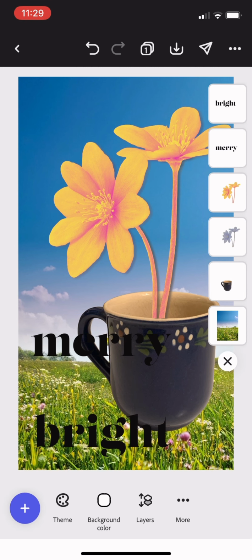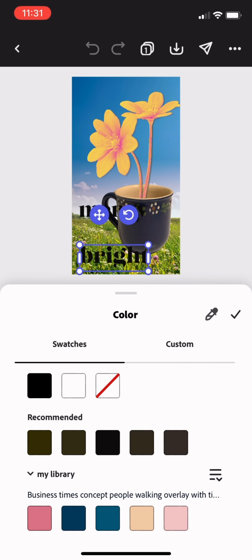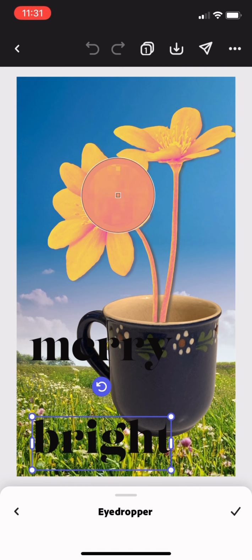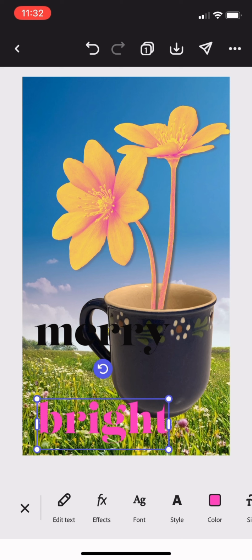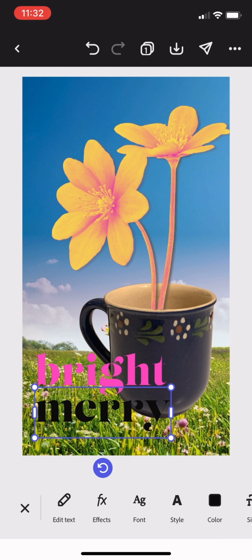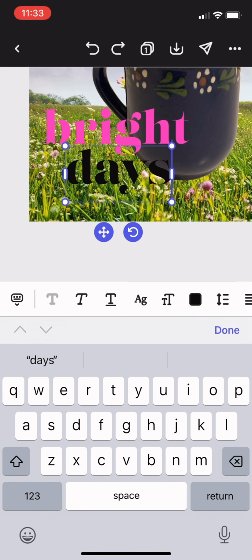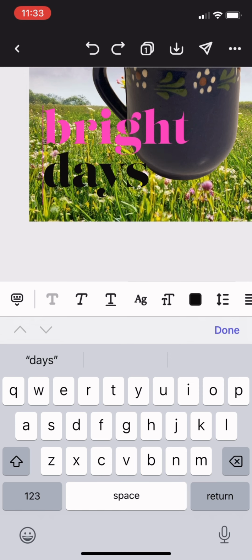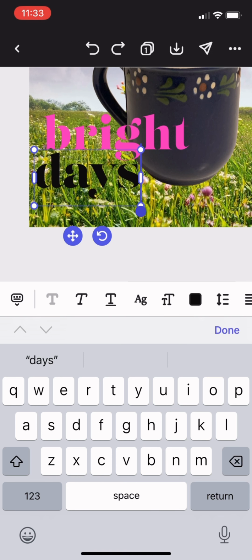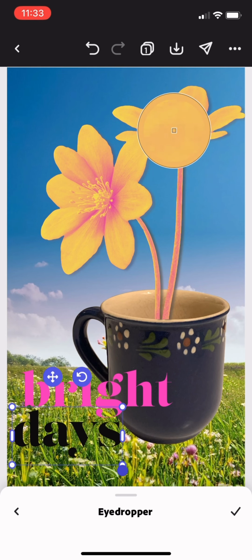Okay, so now we have Merry and Bright, but they're black, and I want to make them colors that are taken from the flowers. So I'm going to highlight Bright and go in with my eyedropper picker and choose one of the pink colors from the flower. Actually, I'm going to change Merry to be Days, so just highlight it and type the new letters, and then we're going to also tap the color for that one and go up with the eyedropper and pick a really bright yellow.